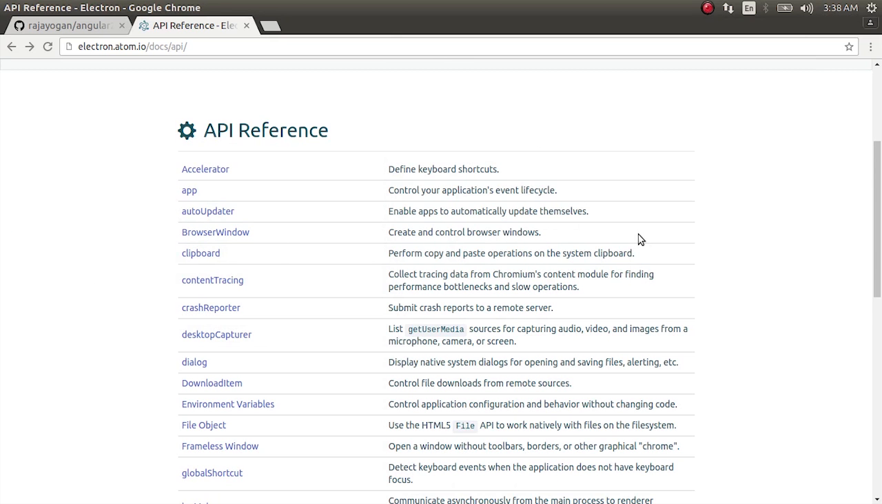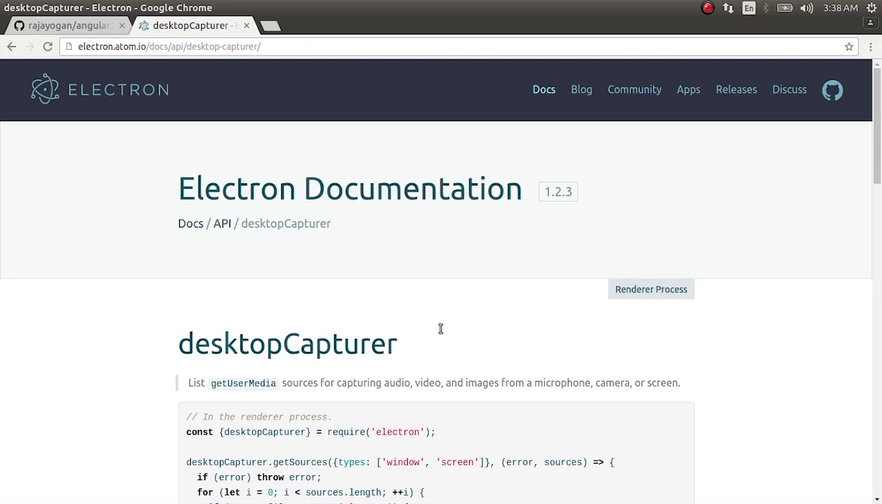Hey guys, today let's see a simple API in the Electron framework, that is the desktop capturer API. Desktop capturer, as the name suggests, is simply an API to capture the desktop and use it in our application, obviously. So let's see how we do that.